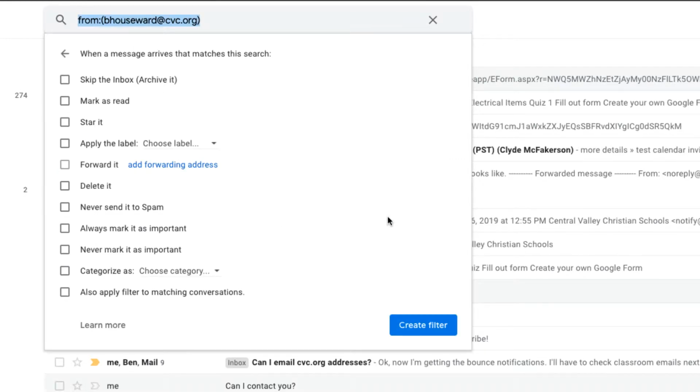I'm going to go ahead and create this filter. And for this, I could choose any of these right here. But what I'm going to do is I'm going to apply the label and move it to my teachers. Now, right now, if I do this, it's only going to do it for my future emails. I can click this button and it will label all of my past emails as well.